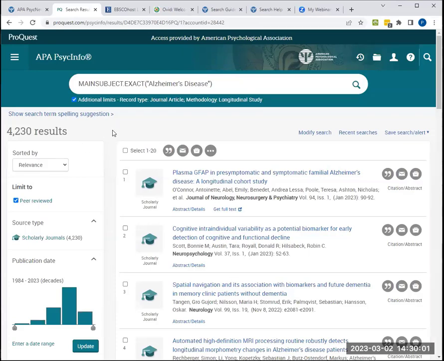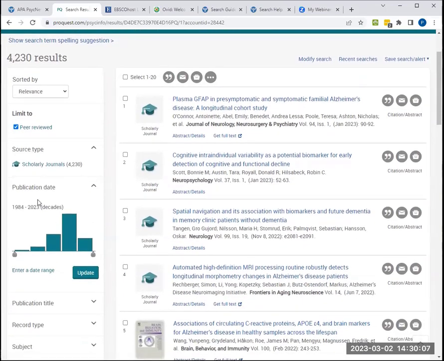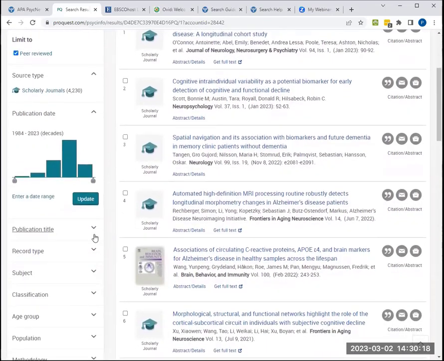So let's see what we can do on the results page to filter it further. One thing you can do, obviously, is filter by date. Maybe that's the first thing you do: filter by the last 10 years or 20 years, or however you want to do that. Maybe you're only looking for earlier research. That's another way to filter it.